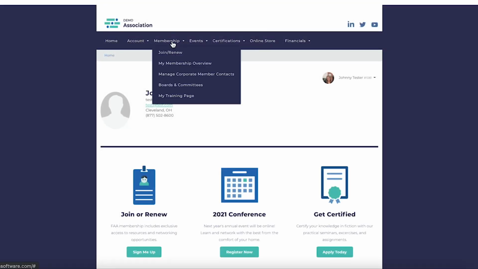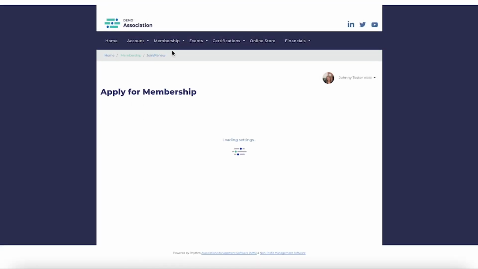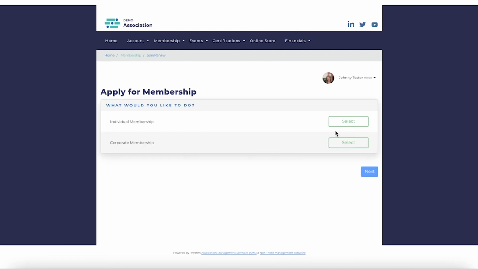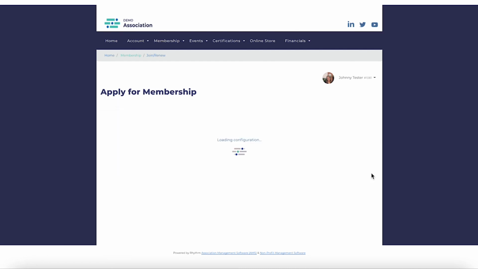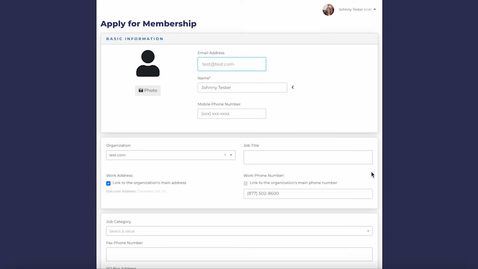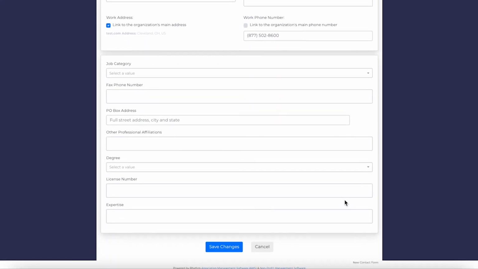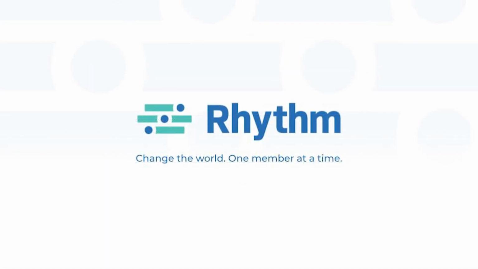Now, our form is ready to go. When members log into the portal, they'll be able to use the form we've built and enjoy a seamless, tailored experience. That's the Custom Form Builder. Use it to build, edit, and manage all of your association's forms easily within Rhythm.